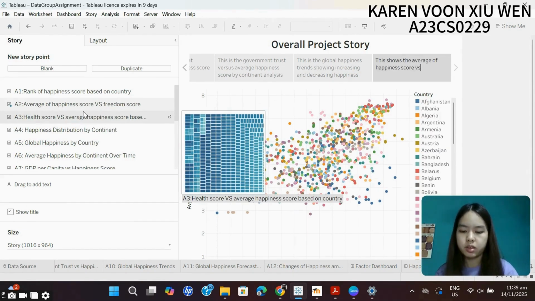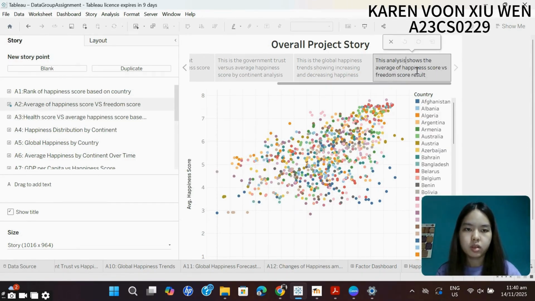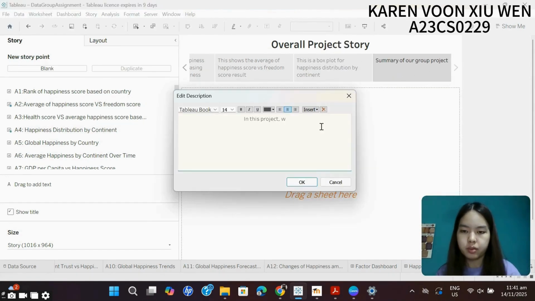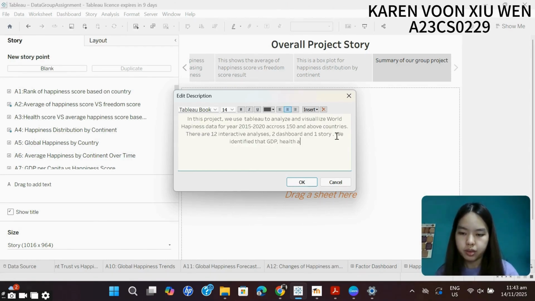So in this overall project story, I also involved the happiness score dashboard, analysis 2 and analysis 4, concluding with our project summary. So in summary, this project used Tableau to analyze and visualize world happiness data for 2015 to 2020 across 150 and above countries. There are 12 interactive analyses, 2 dashboards, and 1 story, which is this story.